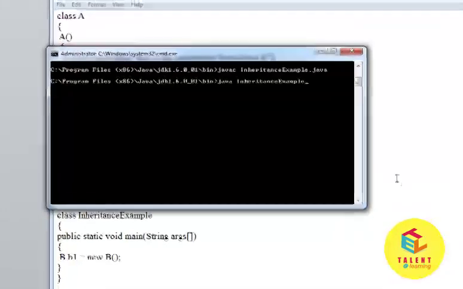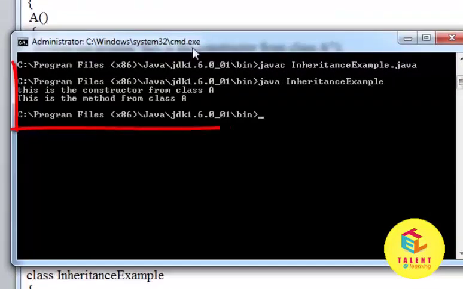Now, let's run this program. So the first statement is, this is the constructor from class A, which is the output of the constructor, and the second statement is, this is the method from class A. This statement comes from the method test of class A.